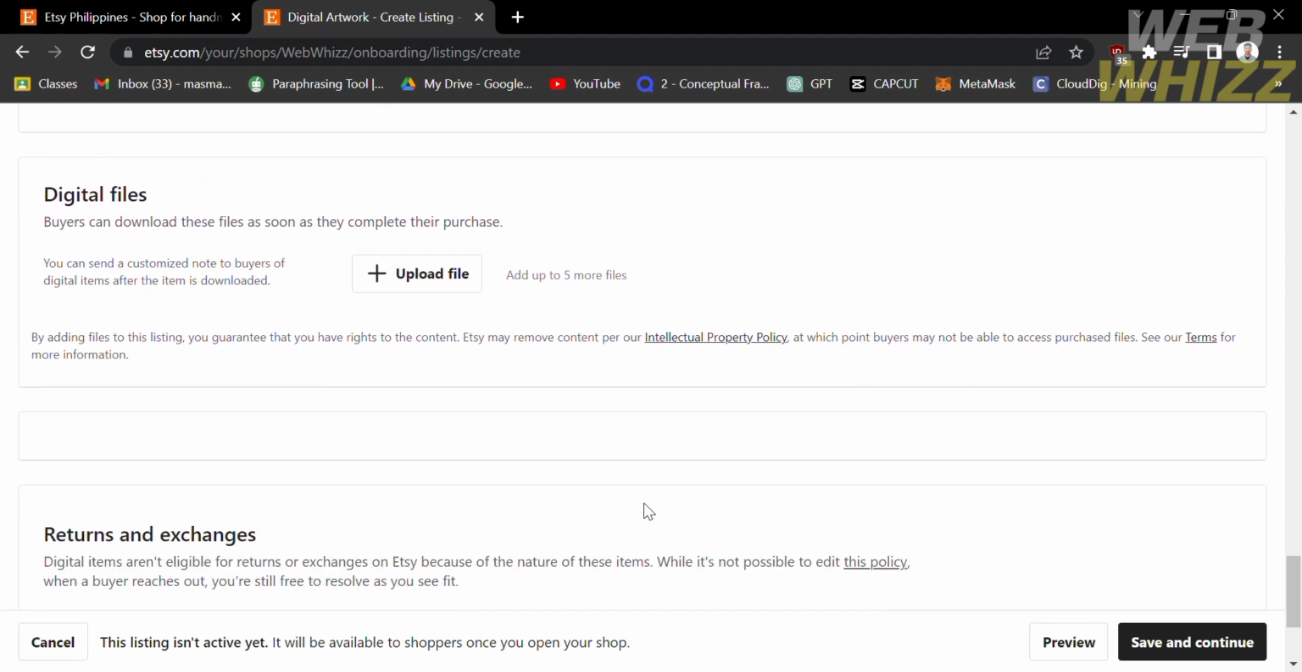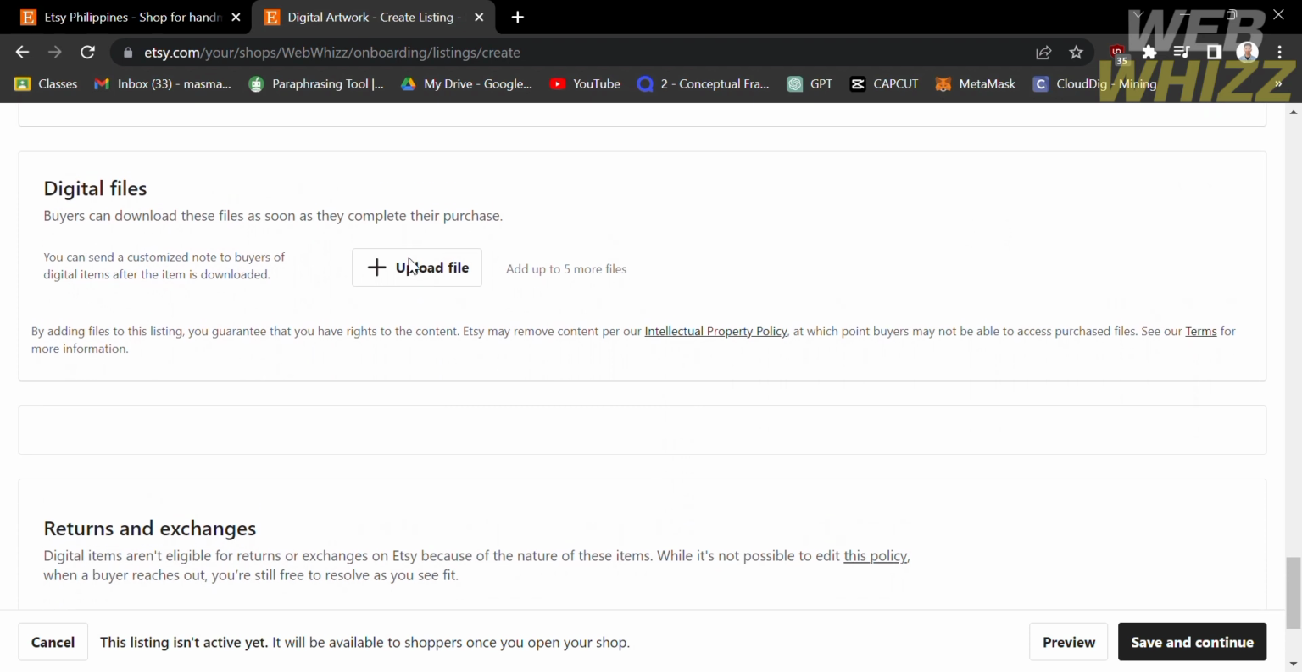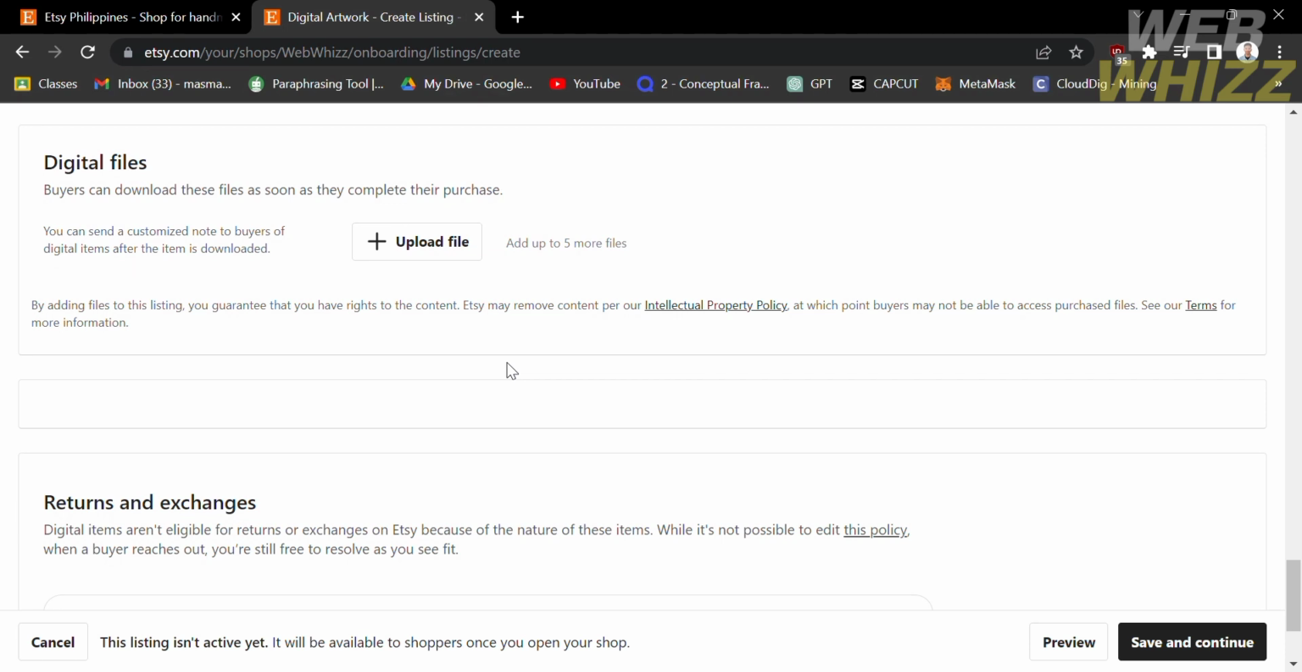While under the digital file section, you are required to upload your media files so that buyers can download these files as soon as they complete their purchase, and you can upload up to 5 more files. And aside from that, you can also send a customized note to buyers of digital items after the item is downloaded.